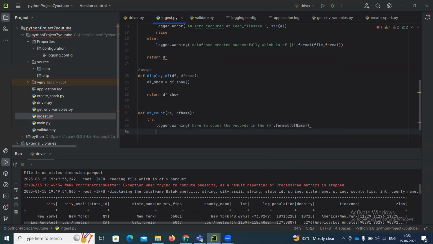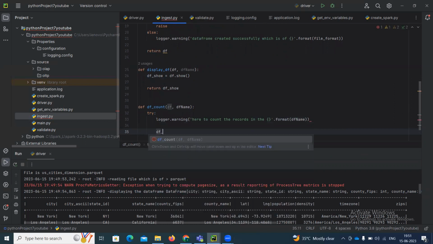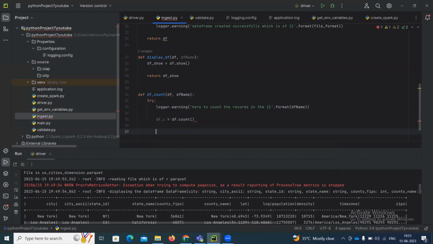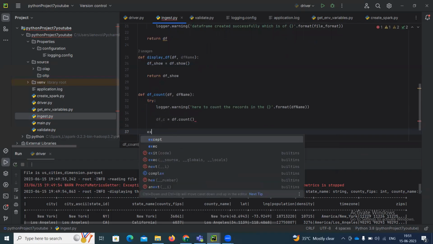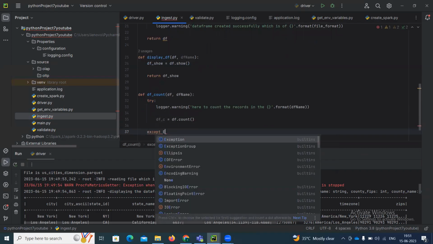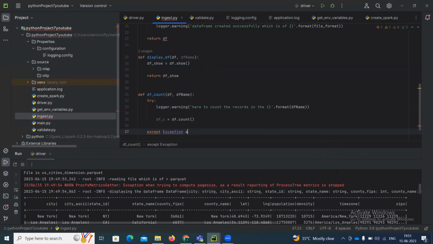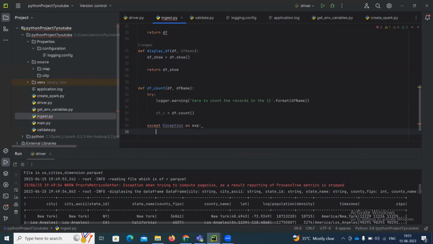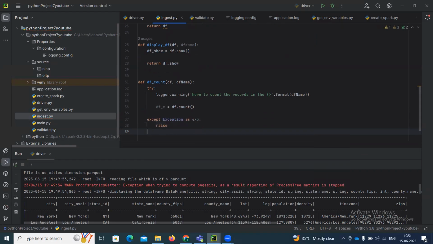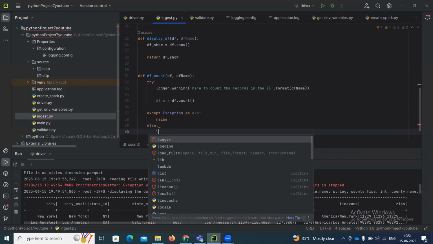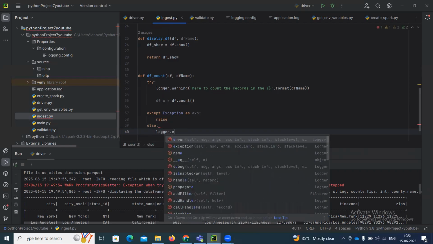And in PySpark we have the function called count, right? And I'm using the same thing, df dot count. Except exception, and you can simply write the raise. Okay, everything will be handled at the driver level itself. Okay.